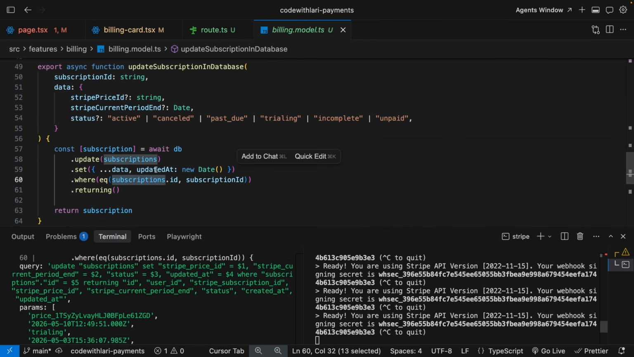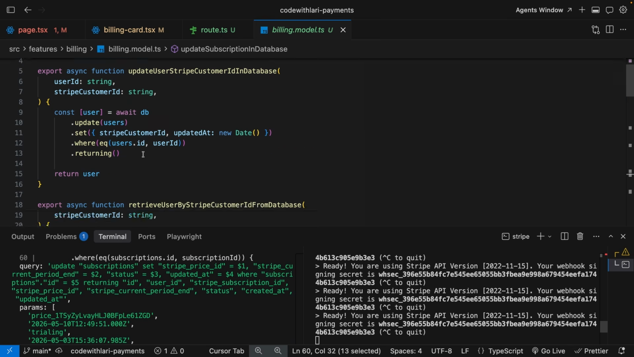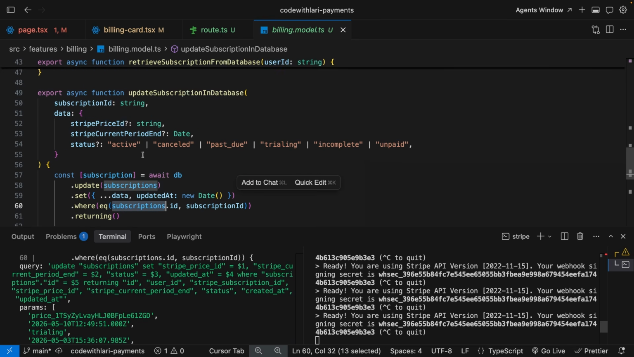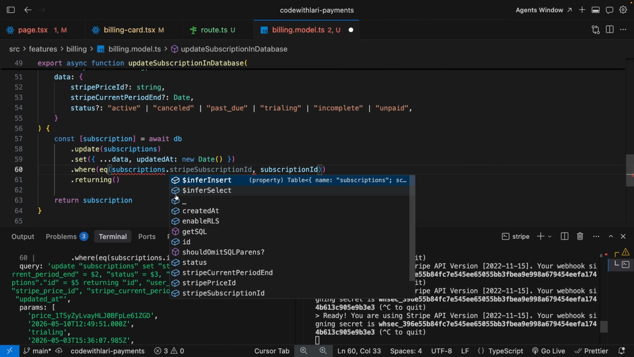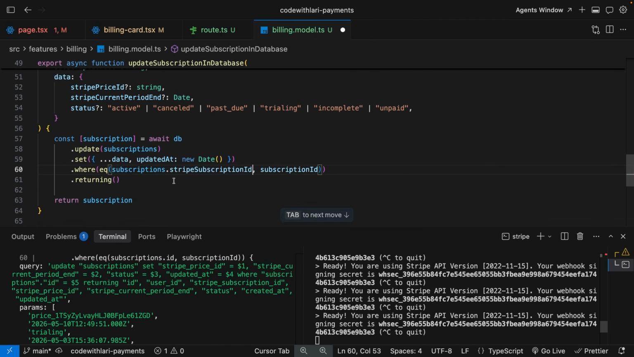So where is the subscriptions table? Oh, okay. So this subscriptions table, we are updating subscriptions.id. No, it shouldn't be subscriptions.id. It should be subscriptions.stripe_subscription_id. So that's where we are having the error from.